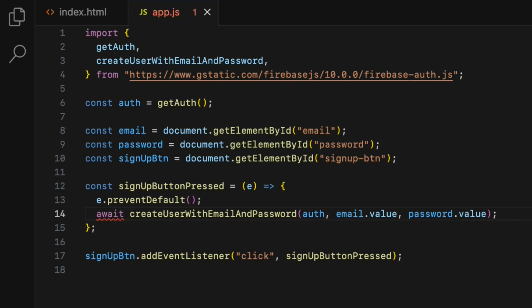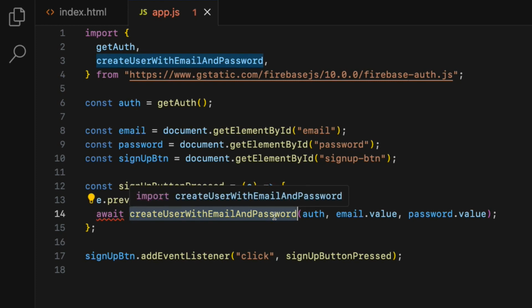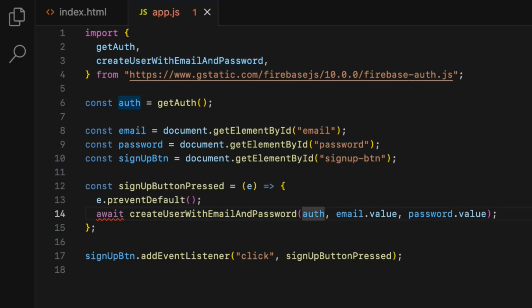As soon as I add the await keyword, it will convert this asynchronous function to synchronous, meaning that any code after this await line won't be executed until the promise of this function is either resolved or rejected. At this stage, the sign up button pressed function contains an asynchronous function. So in order for the await keyword to work properly, the sign up button function has to be converted into an asynchronous function as well.